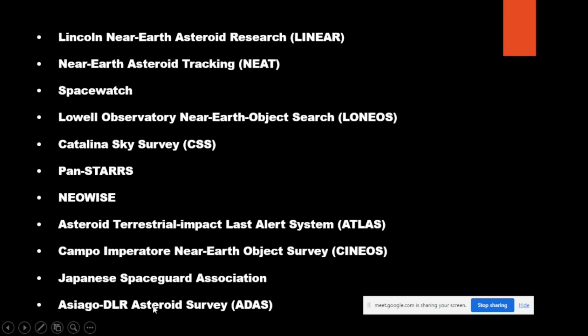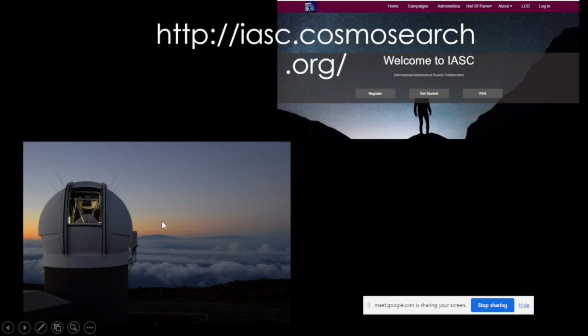You can see different countries have their own programs. Spacewatch is for the Japanese. Near Earth programs are mostly for the Americans. However, they give out the data to the public to use. The ones that we use are from Pan-STARRS. Here is Pan-STARRS. It is constantly scanning the sky at different times, taking data of these asteroids. After collecting data, it is sent to the IASC, the International Astronomical Search Collaboration. This organization is responsible for distributing the data to different organizations and universities across the world.